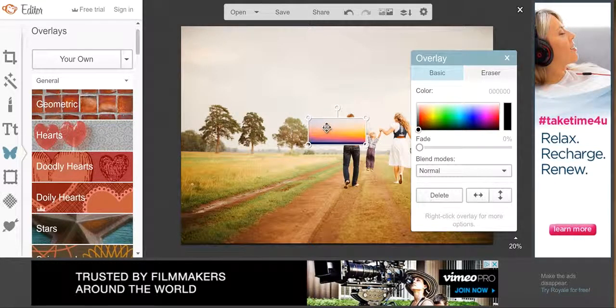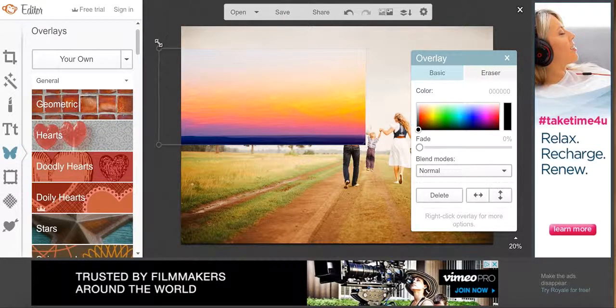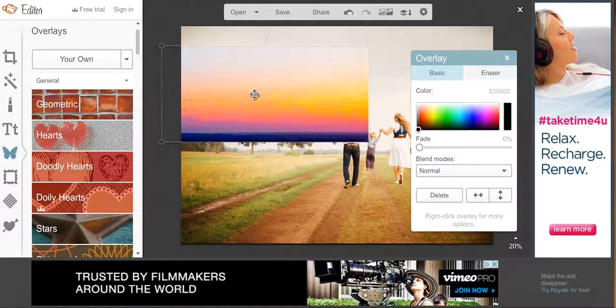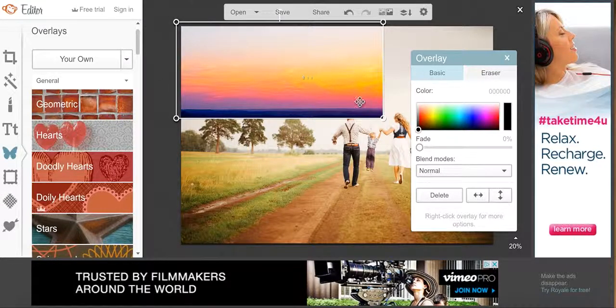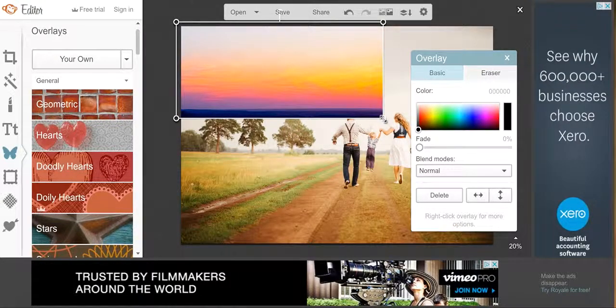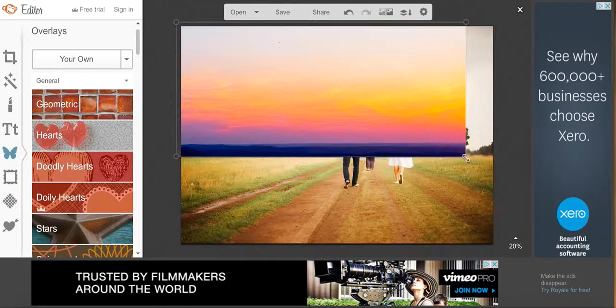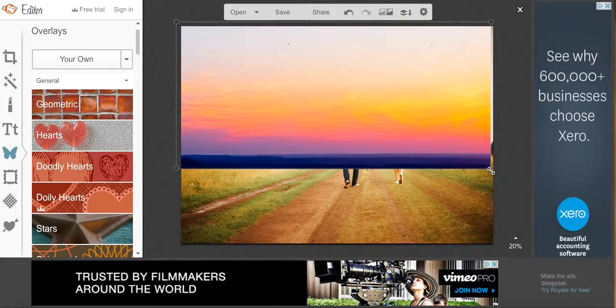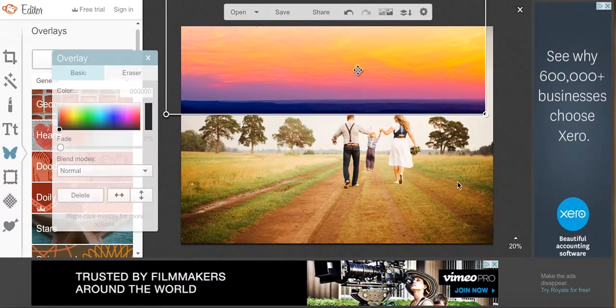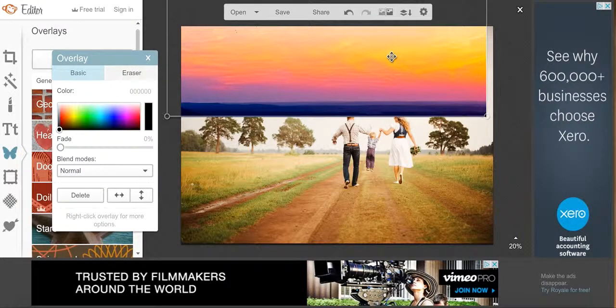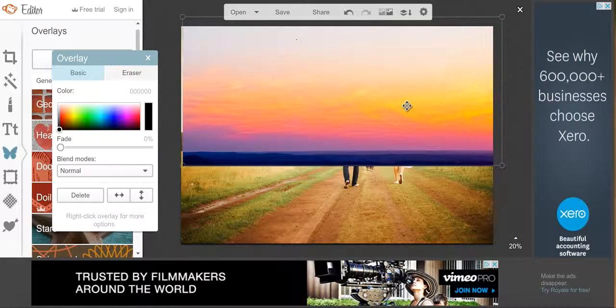Okay, so here it is, and you can see it's quite smaller than the image. So what we want to do is go over to this circle here in the corner and click and hold and drag it until it covers the picture. Now you can also click here in the middle and drag and move it up and around wherever you need it to be. And then I'm going to take this bottom circle and do the same thing and drag it this way. Now you just want to make sure that the sides are completely covered, and you want to make sure that it covers where your land and your sky meet. That way the whole sky is covered.